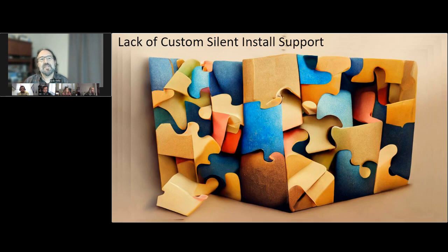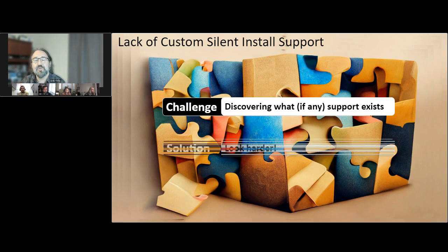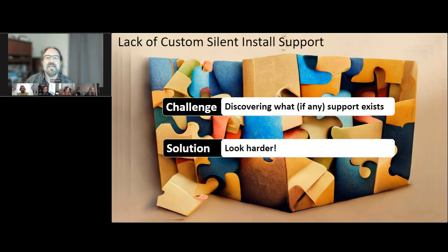A lack of silent install support is another thing that comes up. You get an application and can't figure out how to silently install it, so you can't use the PowerShell App Deploy Toolkit like you want to. These days, one solution is to look harder. Pretty much every enterprise application on the market today has some level of support. Some are not well documented. In some cases, there's an inherent silent install capability just based on the technology used by the vendor.